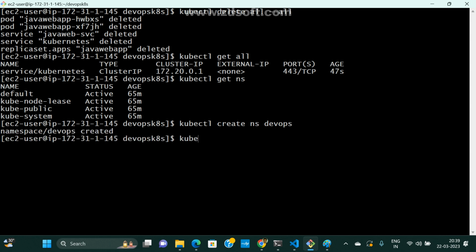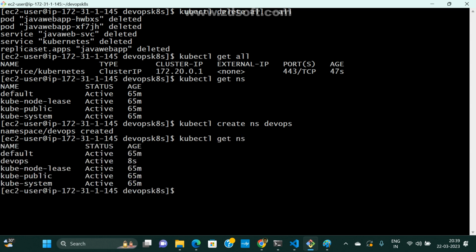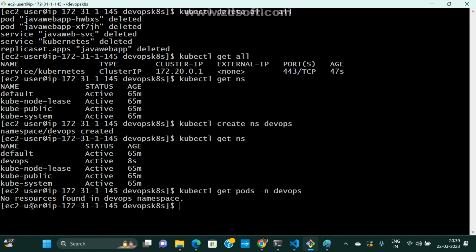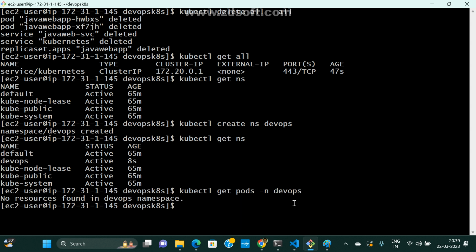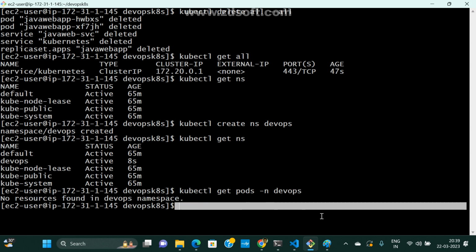Now check it, kubectl get ns. These are all namespaces, and now devapps. I want to check whether there are any Kubernetes resources under devapps. So kubectl get pods -n devapps. I don't have anything. I already created one manifest file, right? I want to create it under my DevOps namespace. You can see no resources found in the namespace.